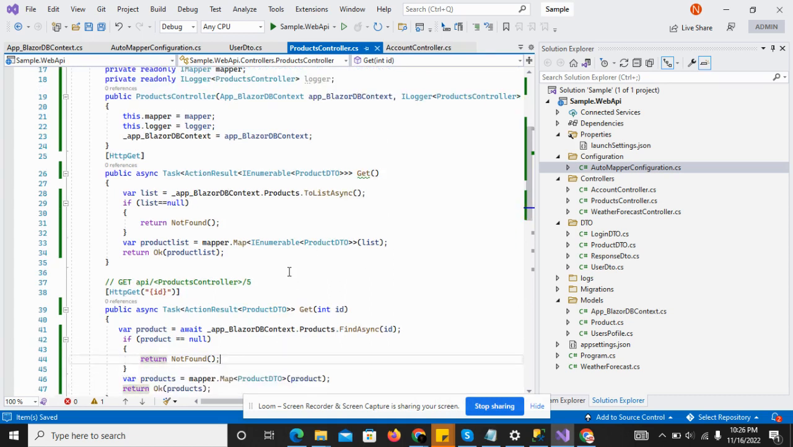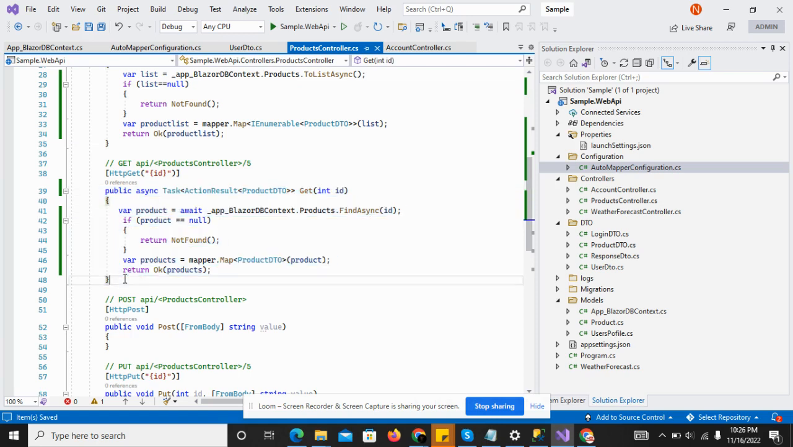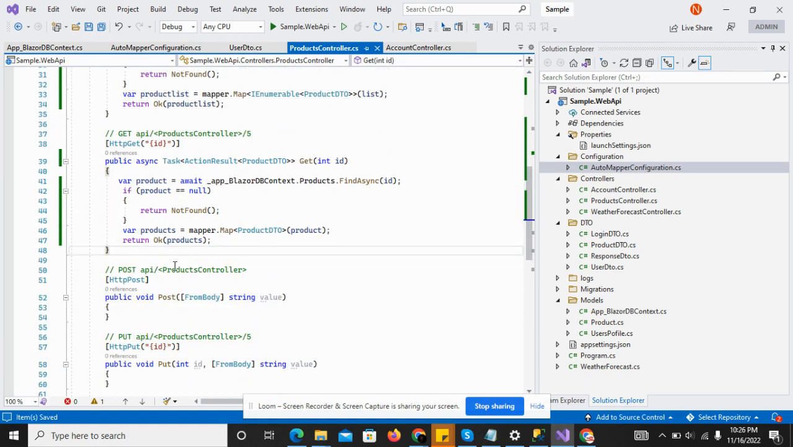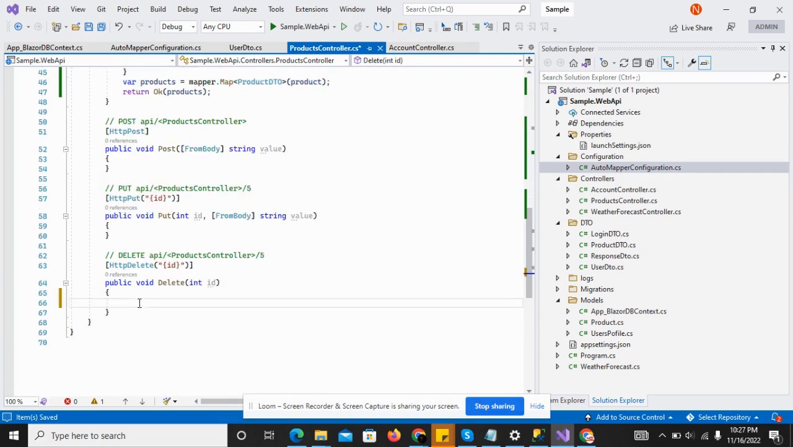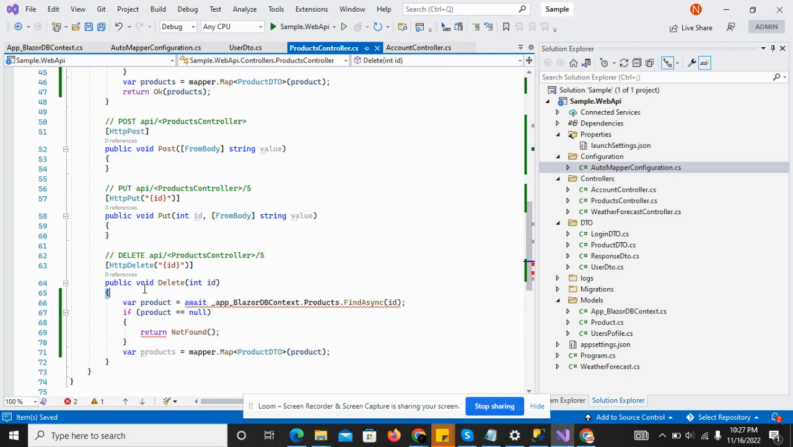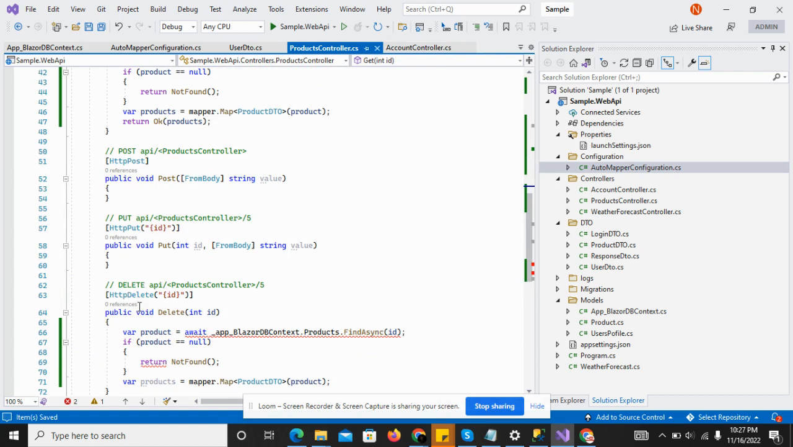Now I have implemented the product list and get product by ID. Two methods implemented successfully. Now I have to implement the delete method. I have to just copy this and paste it here, and this method will not return anything, so I have to just add it here and remove the void.